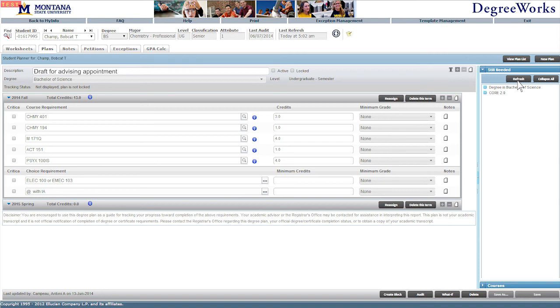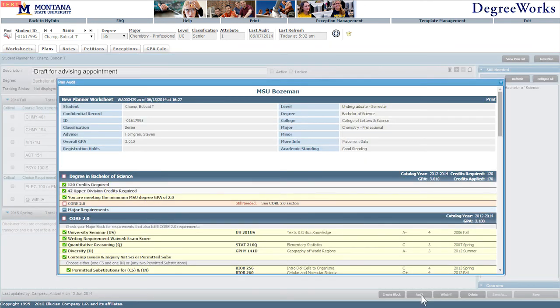To verify that all requirements are complete or planned for, use the Audit feature. With a saved plan, the Audit button generates a pop-up window showing the main worksheet view, including planned courses. To return to the plan, click the X in the upper right corner of the Audit pop-up.